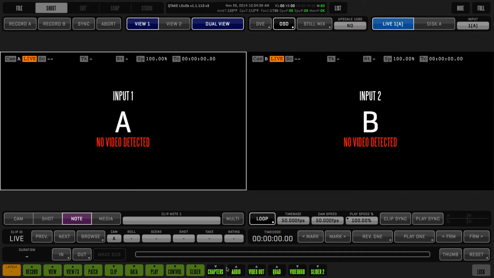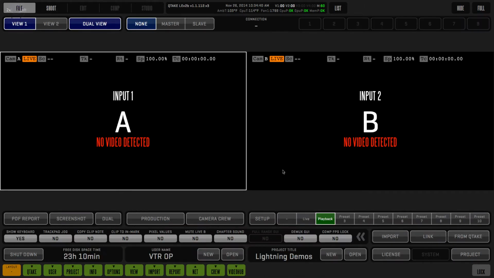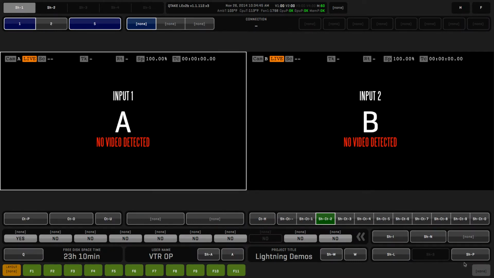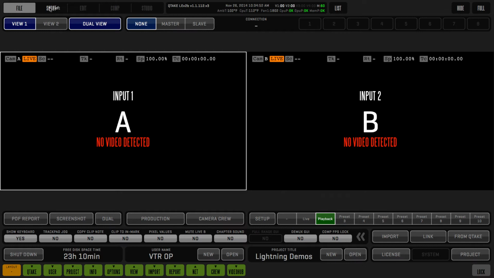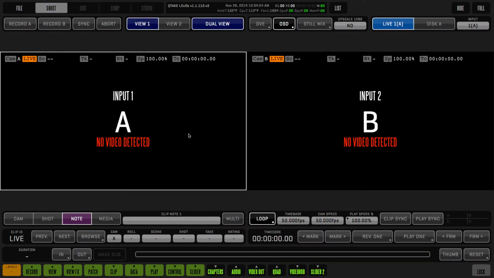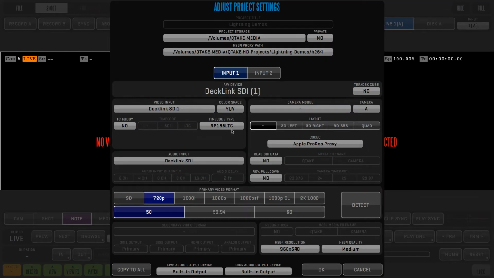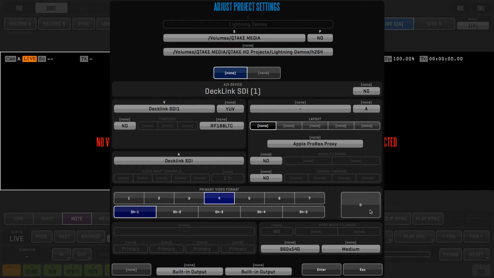I'm going to go back over to the file room here and go into the project tab, and you'll see that if I hold down the function key, Shift P is the shortcut for the project. So I'm going to remember that. I use Shift P all the time. So Shift P, and we bring up the project room, and now I can go ahead and detect. I'm on input 1 here, and I'll go ahead and hit detect, or the letter D for short. Again, I can hold down the function key and see that D is for detect.